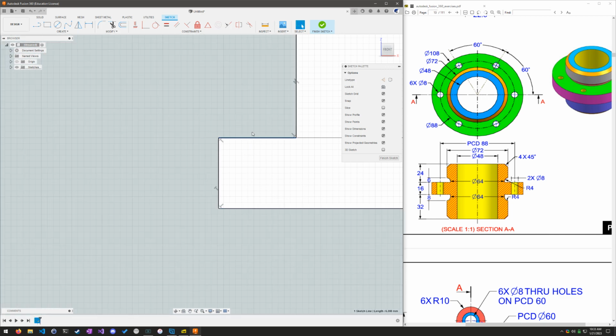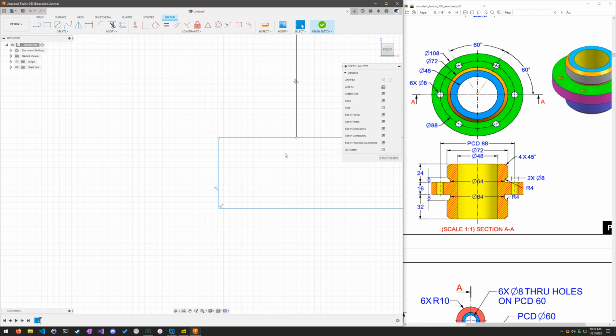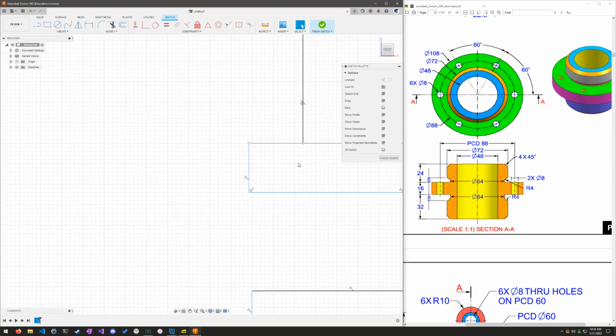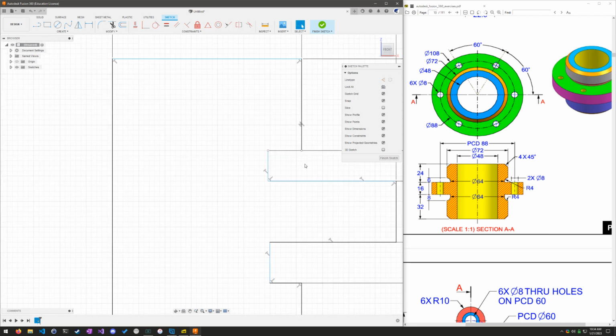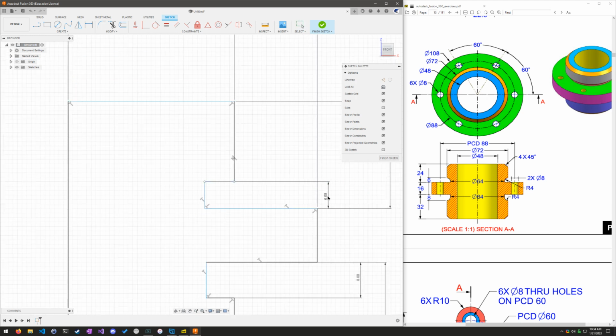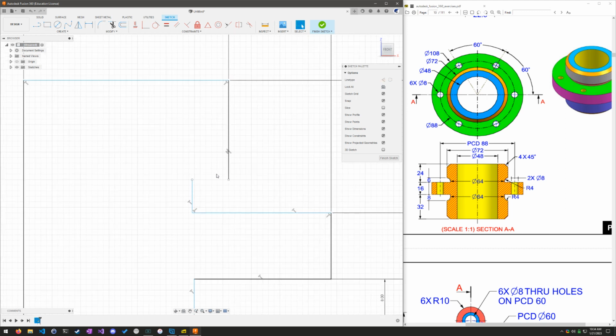So I'm going to select this line here and delete it. Then I am going to create, we're actually going to delete this 6 because this line isn't what's 6. It's from the bottom to this point here. So we're actually going to delete this 6 dimension that we did earlier. So I can pull this down a little bit. There we go.